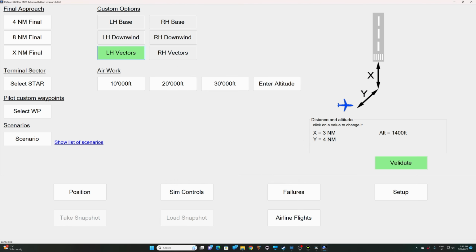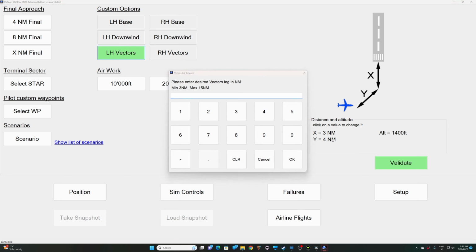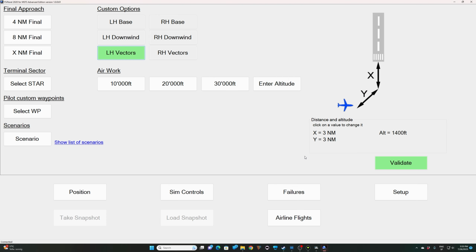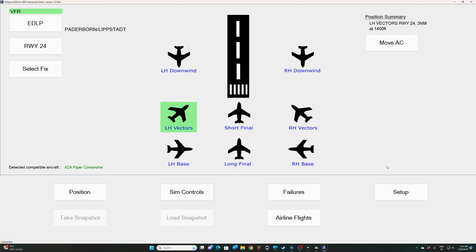And if you want the 3 nautical miles base, let's say vectors to final, just change your Y figures again to 3 nautical miles. So 3 and 3, and now as we are only 3 miles final, FSiPanel has computed the new ideal altitude to reach final, which is 1400 feet. So I can validate, and we are ready to go. Of course, I wanted to show you that possibility.